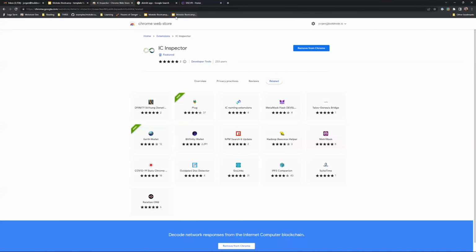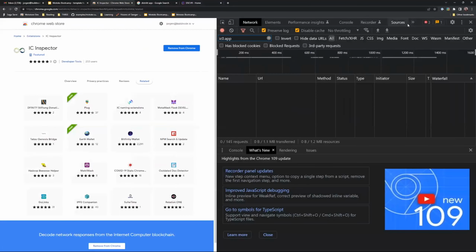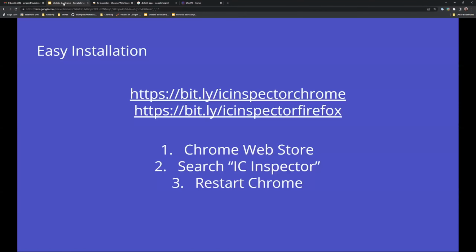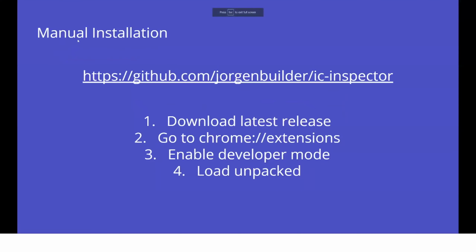So for example, if I open it up on the Chrome Web Store here, I'm not going to be able to see it, but that's fine because Chrome Web Store isn't talking to the internet computer. So that's the basic installation.